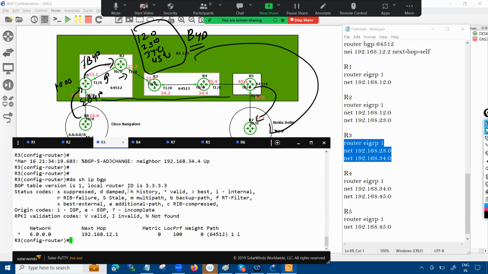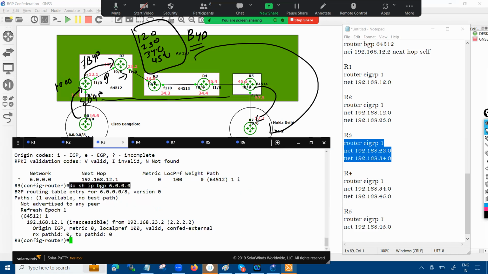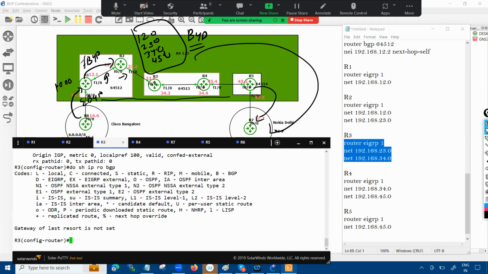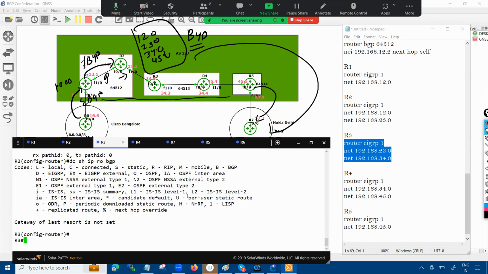So now on R3, if you do show IP BGP, you see that this route is not best right now. It's showing inaccessible. Let's see that: do show IP BGP 6.0.0. The next hop is inaccessible. I cannot reach this next hop. Accessible means I can reach it. Inaccessible means I cannot reach it. So I cannot install this route in my BGP routing table. Do show IP route BGP: I don't have anything, because this route is just a valid route, not the best. To make it best, make reachability.